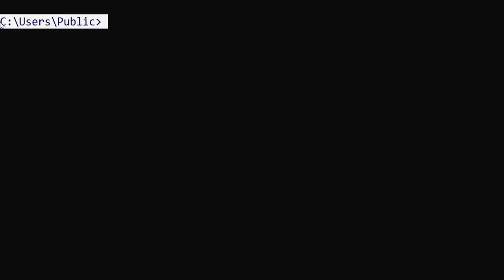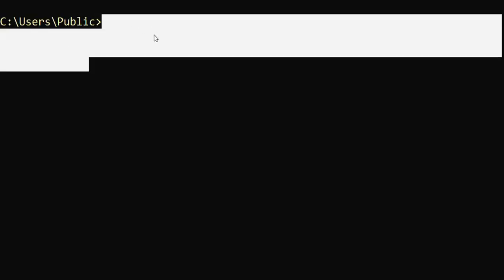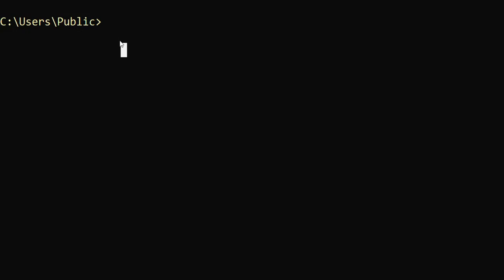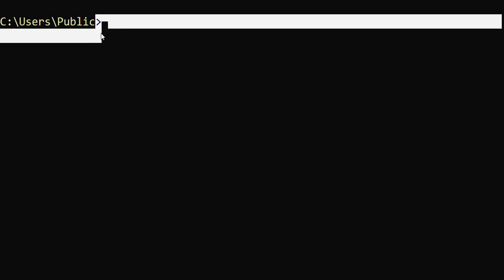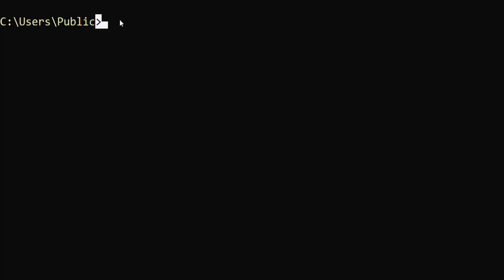It helps you to navigate. It helps you to know where you are. It helps you to understand the location where you want to carry out your tasks. So this full text here is called the path to your current location, the current working directory. So that's the first thing here. Now the next thing we're going to learn is how to navigate, move from one directory to another directory.